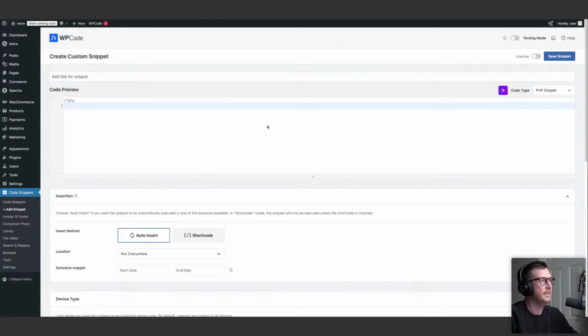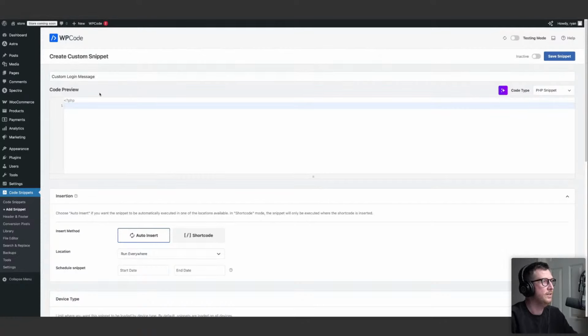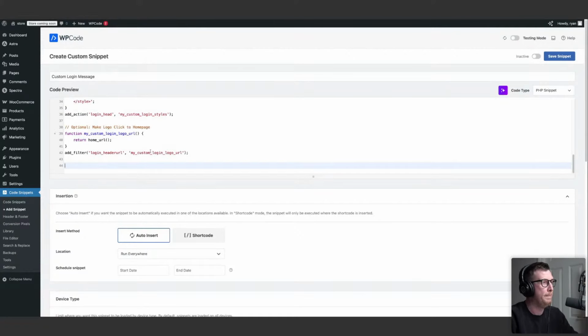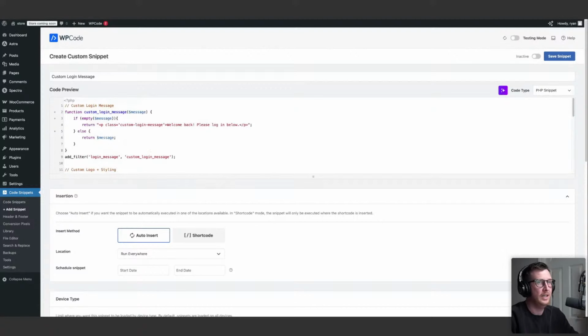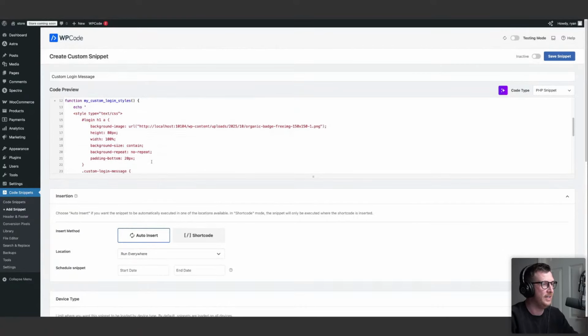Okay, and now the first thing to do is to give it a title. So, custom login. Once I've given it a title, you can then add the code in here. So in the code preview section, just paste in your code. And if there are any errors in the code, WP Code would also tell you, which is fantastic.